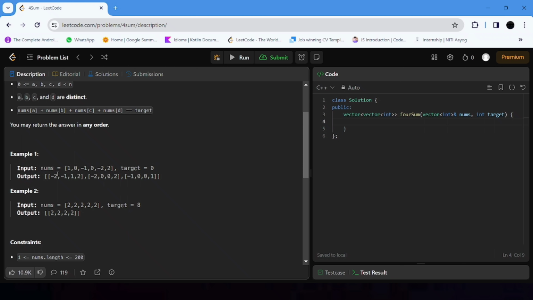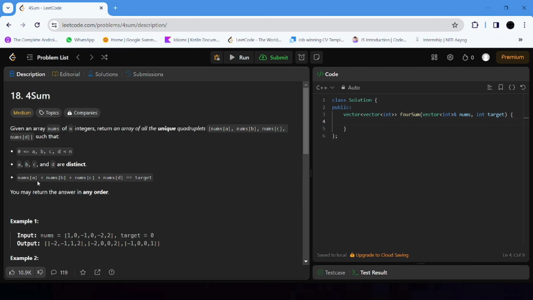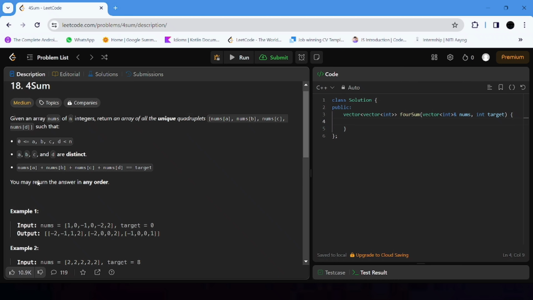Example one: in our input, an array is given, 1, 0, -1, 0, -2, 2, and the target value is given as 0. So we will first sort this array and find all the possible outcomes, where there should be four inputs, and the addition of the four inputs should be equal to our target value, which is 0. Here in this array there are six elements, so we have to choose four elements such that their addition is 0.